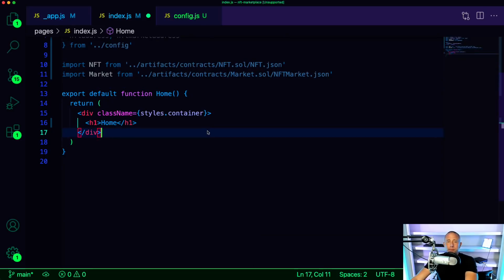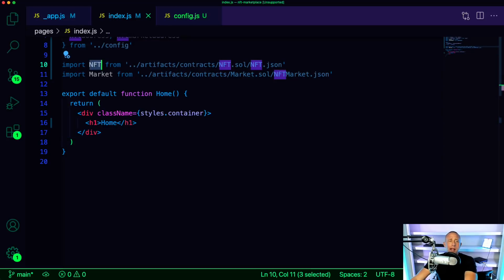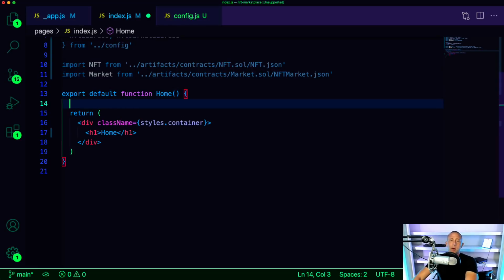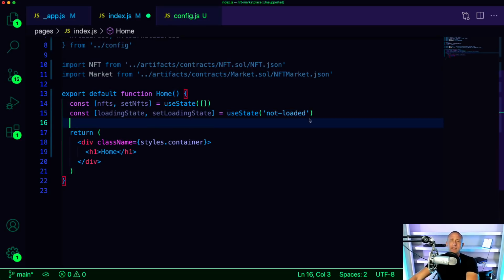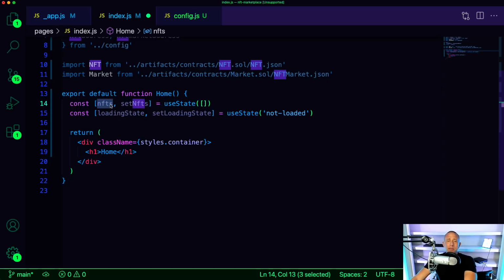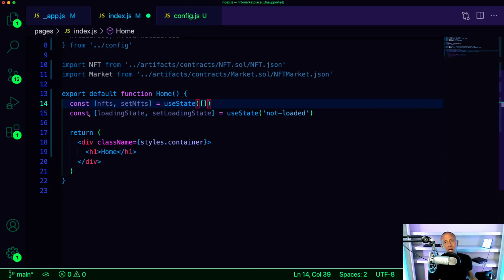All right, so we've imported our reference to our NFT and our market ABI. Let's go ahead and create our initial state that we're going to be working with in this component. We're going to have two pieces of state. First of all, we're going to have an empty array of NFTs, and then we're going to have a function to reset that array of NFTs. So when the app loads, we're going to have no NFTs. We're going to then call the smart contract, fetch that array, and then update the local state.